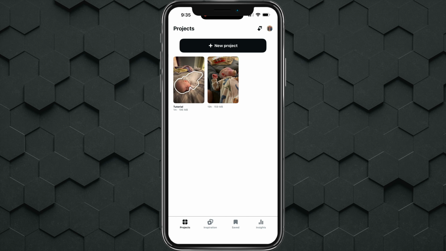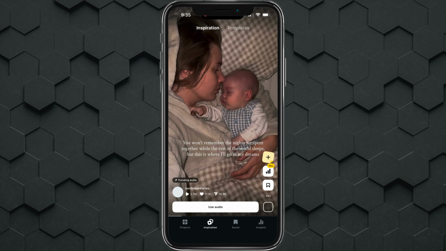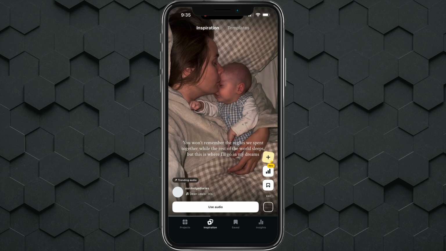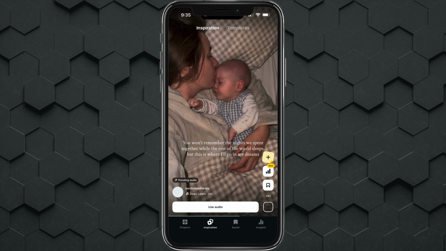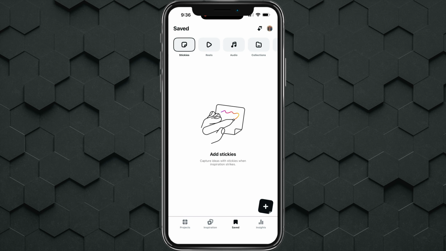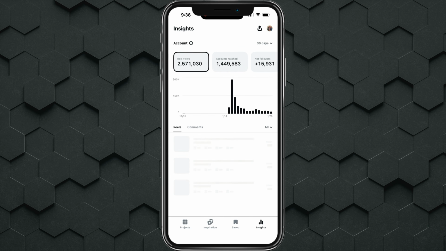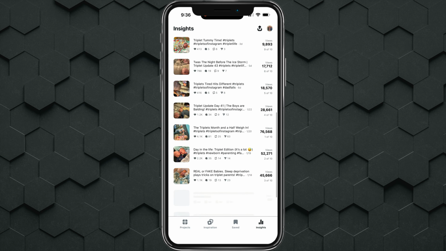Let's talk about the tabs at the bottom of this page as well. Inspiration is going to give you a list of reels and videos that it thinks you could use to inspire yourself for your videos. It shows saved, stickers, reels, audio, and collections right here under the Save tab. And then Insights will show you actual analytics from your account, which is really cool.